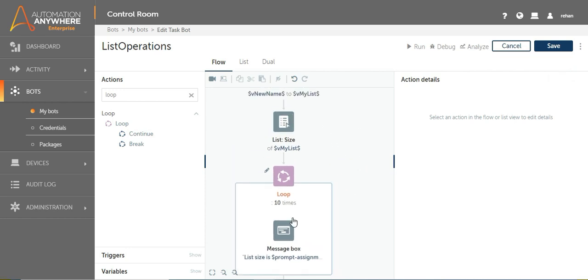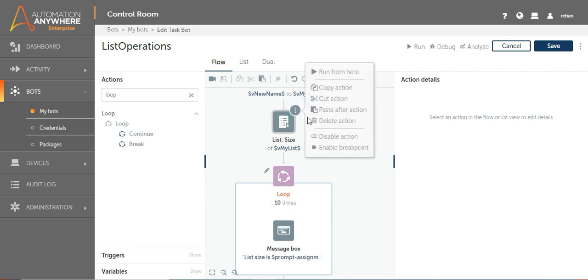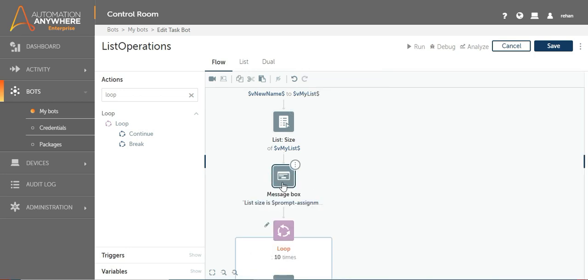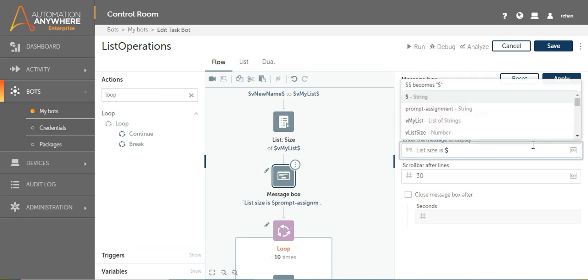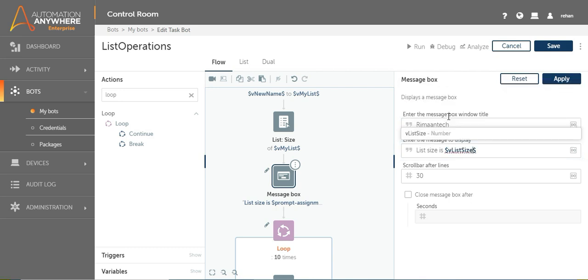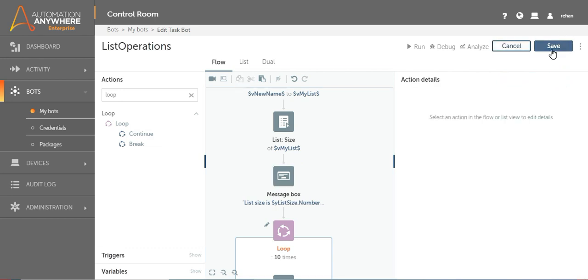If you like, you can have one more here to check the size also. Copy the action, and I want it after this, paste after this action. And here we can check the size also, what the size will be. If you remember, we have added one item, so it will show you one item more. So list size into number, apply. Let's save this program.